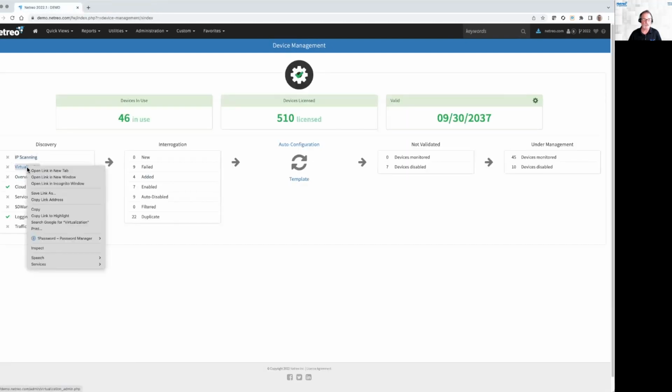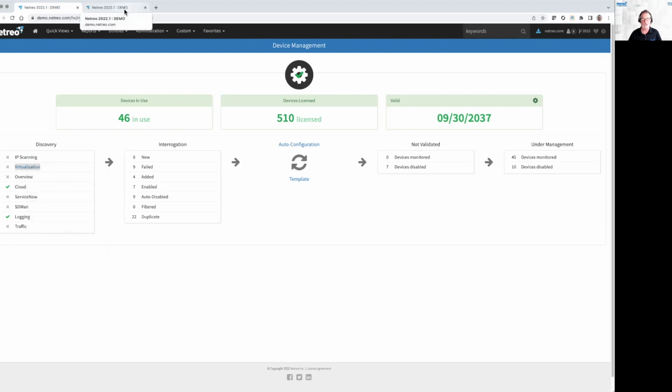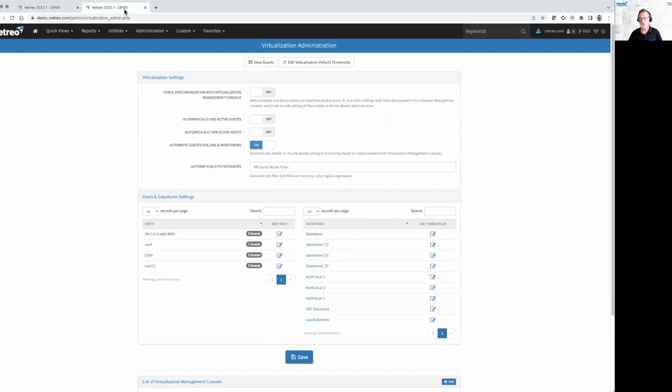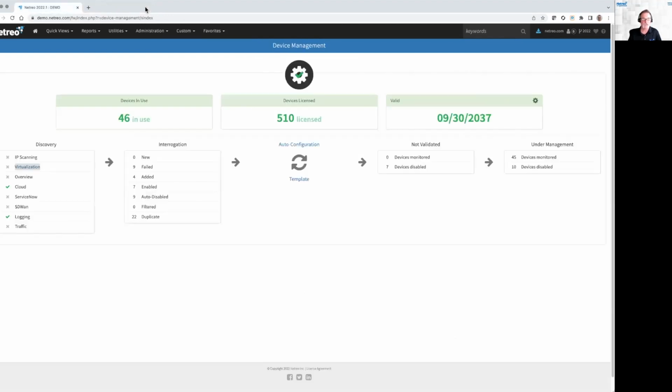Another option is through virtualization, and this is pointing Netreo towards a virtualized management console, VMware, Hyper-V, and querying that system for new hosts, guests, data stores, clusters, and adding those as managed objects.